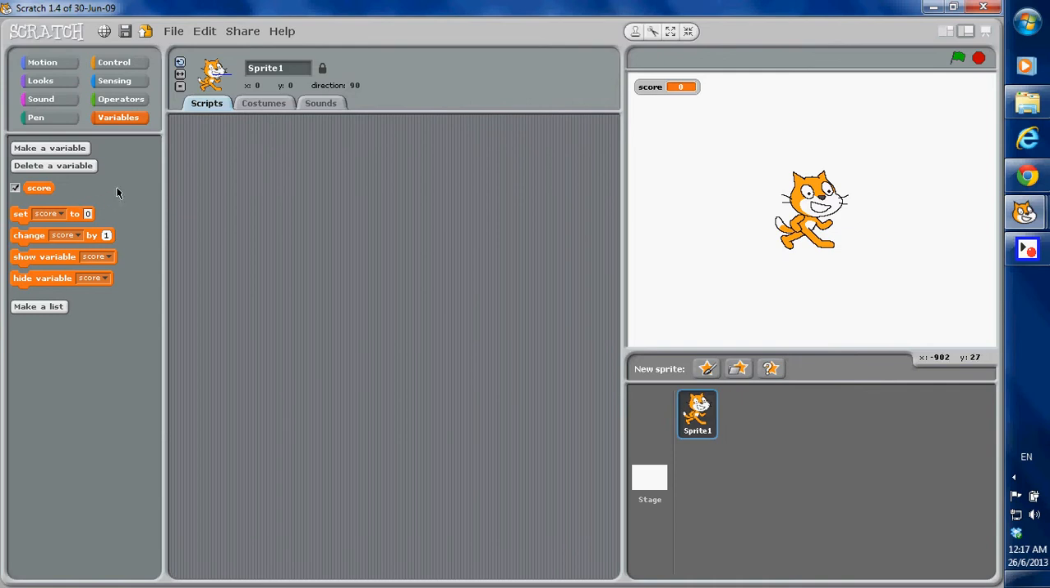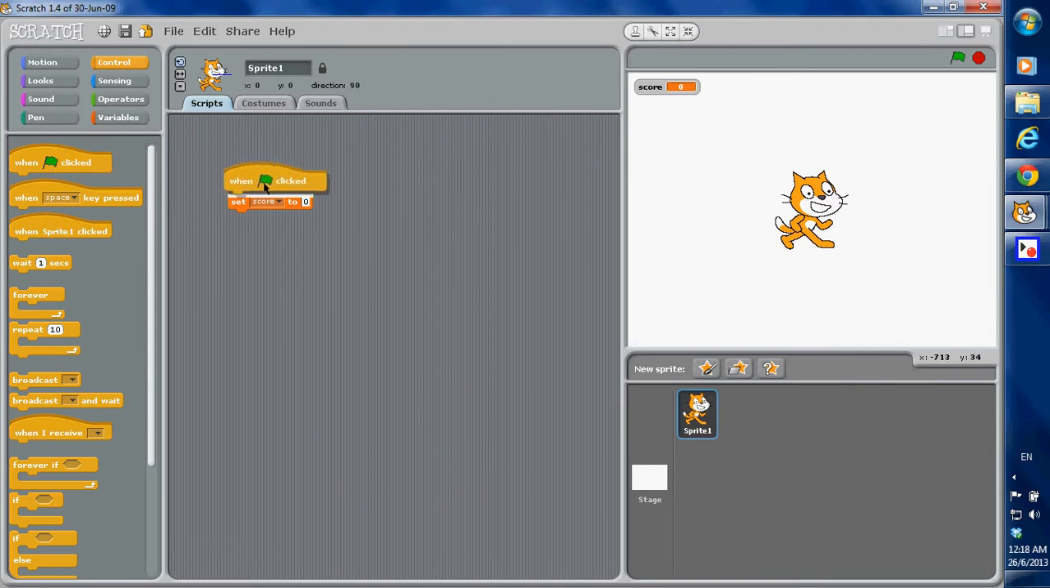To manipulate the data, or rather the score in the variable itself, there are three blocks that you have to take note of. First of all is the set score to 0. For every game that you've created, we need to set the score to 0 to keep count of the number of maybe goals or targets that we've shot. In this case, let's say I click on control, and every time I click on the green flag itself, the score will reset to 0.